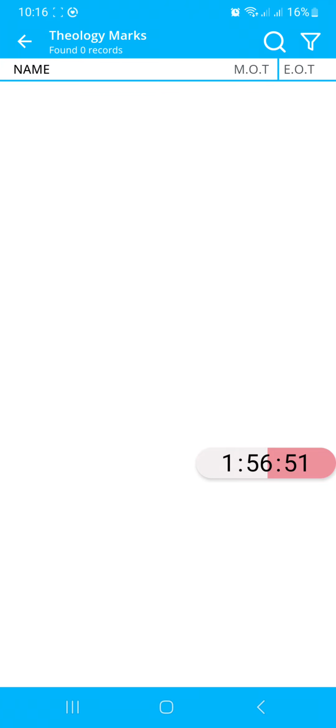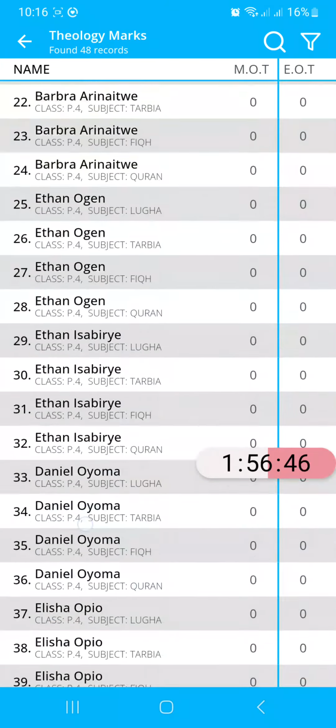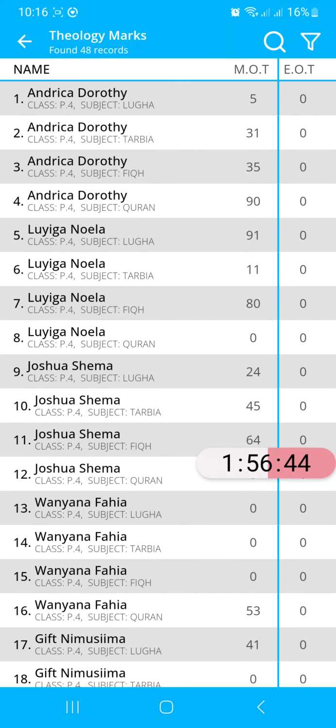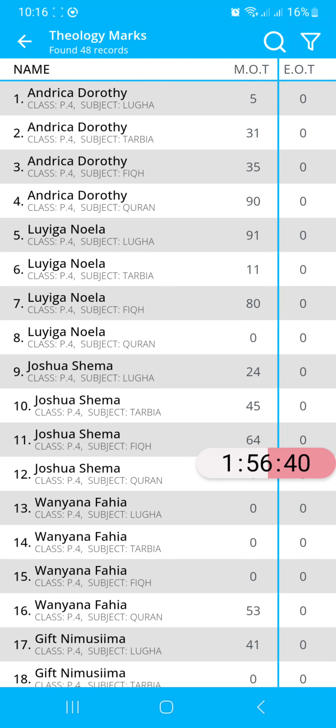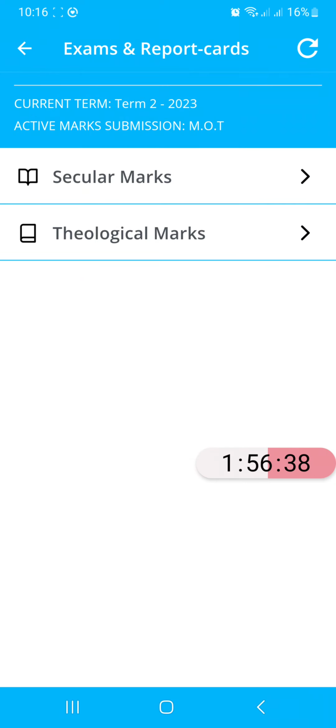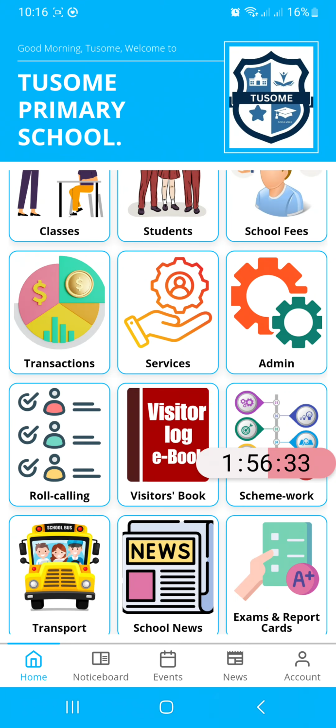Likewise for theology, just simply tap on theology to bring you the theology marks, and you can submit those marks. For the first time, it will take time to load, but once it loads for the first time, it will be very, very fast. That's how you submit marks using the mobile app. I hope you've understood how you can submit marks using the mobile application.